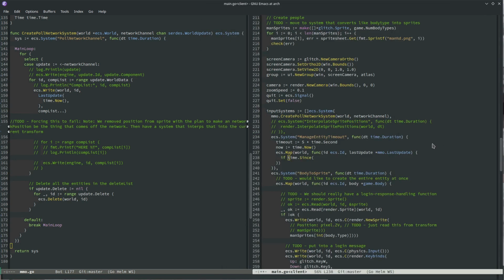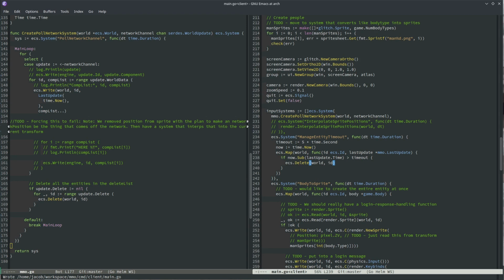I want to do Sub then. So we'll do now.Sub(lastUpdate.time). I'm trying to think if this is in the right orientation. The bigger one minus the smaller one. Gotcha. Okay, this will be positive. So if that's greater than timeout, I'm just going to do delete for now. We're not going to do the whole inactive state thing. I think in the future we will do that though.